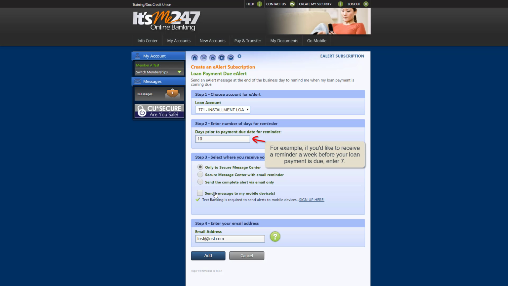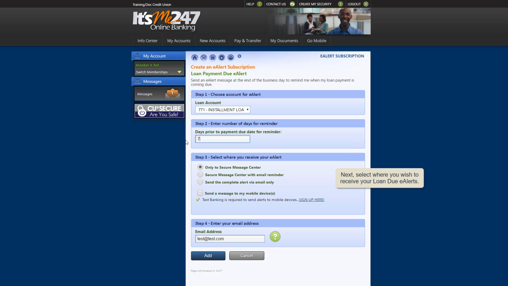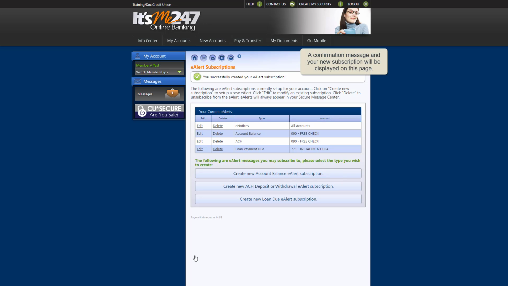For example, if you'd like to receive a payment reminder a week before your loan payment is due, enter 7. Please note that you can receive reminders no more than 10 days in advance of your payment due date. Next, select where you'd like to receive your loan due eAlerts. Lastly, click Add. On this page, you'll see a message confirming successful enrollment, and your new subscription will be listed here.